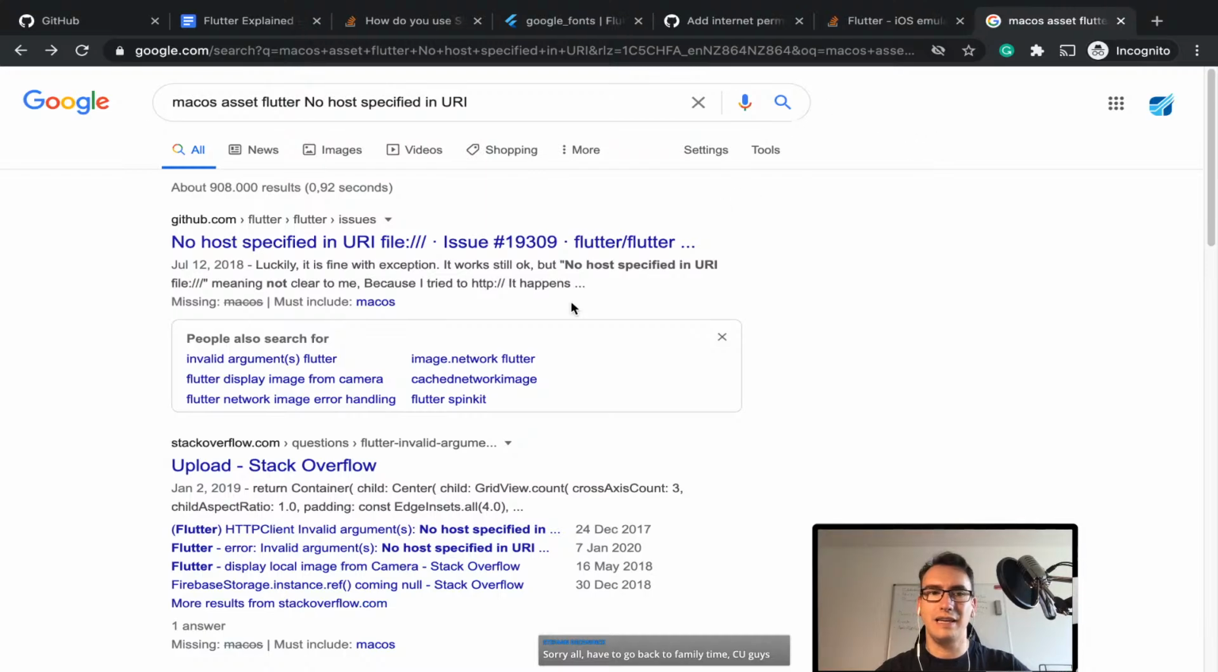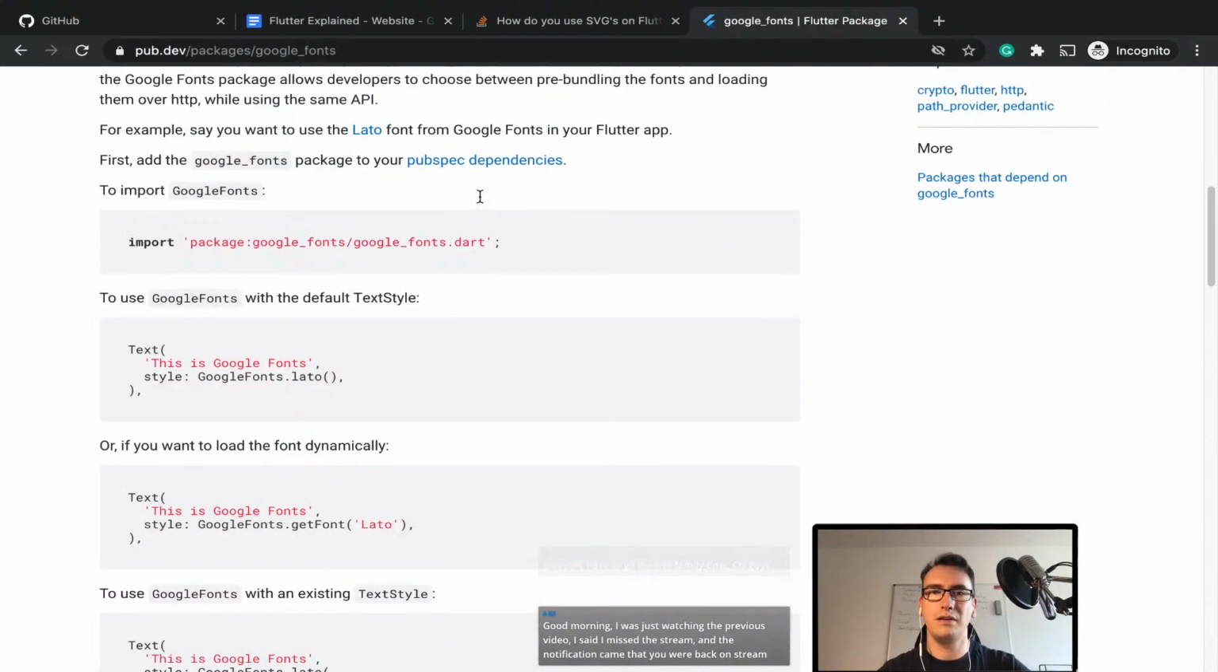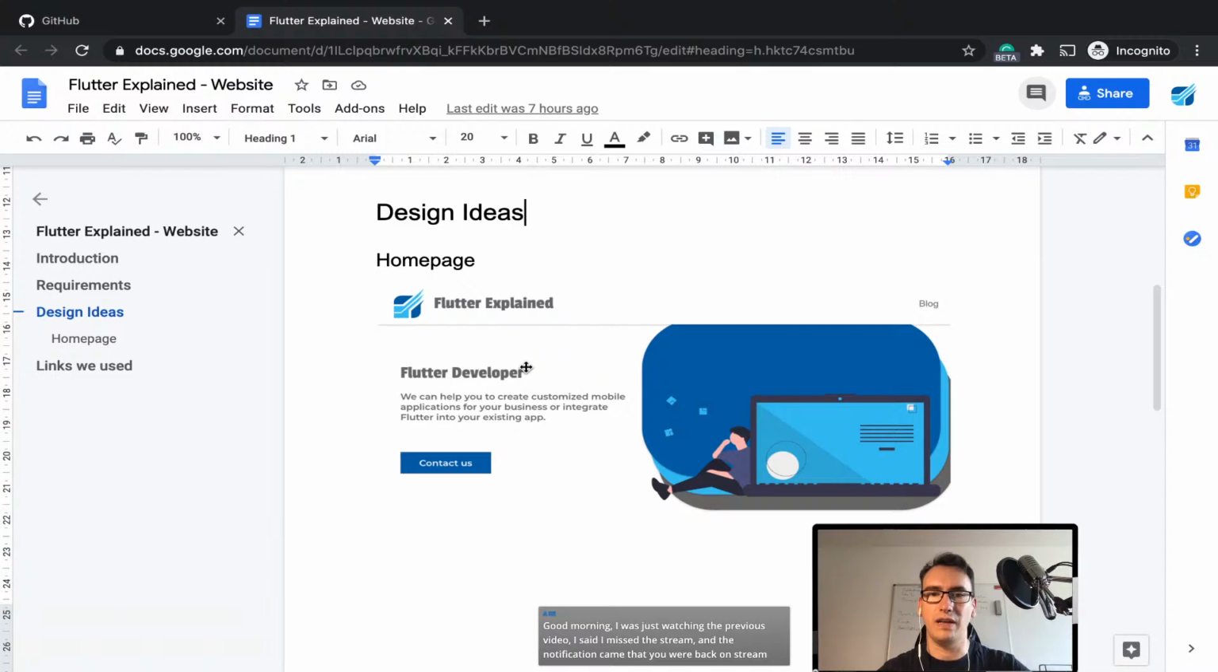So getting rid of that. We don't need this anymore. This can be done too. Also done. Google Fonts, SVGs. Fantastic.